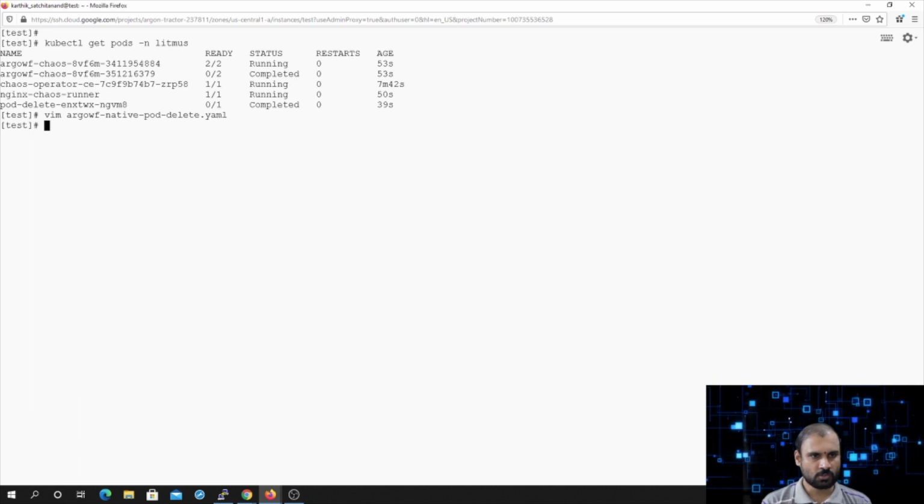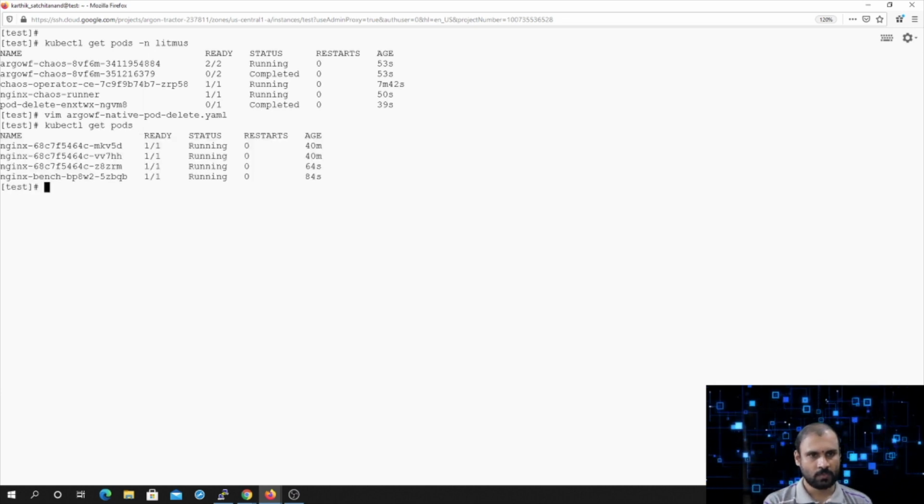Now, since the chaos has also started, you can see the runner is here. You can see the pod delete experiment also ran pretty quickly and is done. So let me do this again. You can see that one of the nginx replicas has been killed recently. The age on that pod illustrates that.